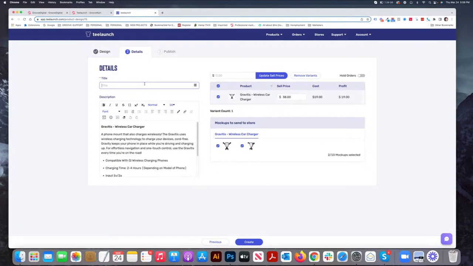This is the format I follow, guys. What I do is whatever the design says, if it has text, I put that and then the product description after. And I'm just going to call it "Stop Stressing Me" as a design.